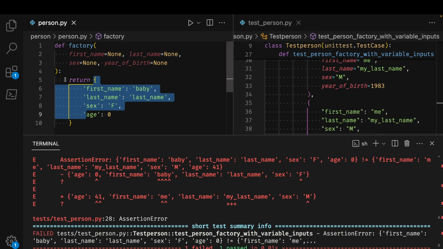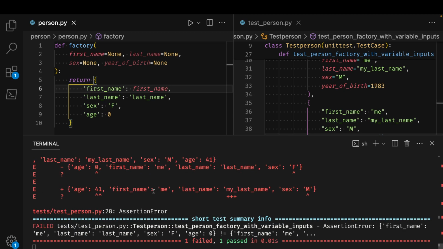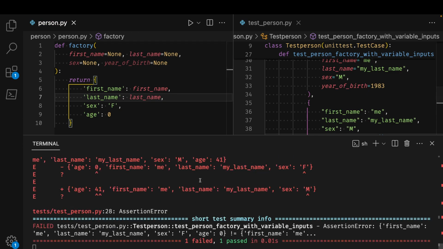To fix that, I change the factory function so that it uses the keyword arguments it gets. So I replace baby with first name, and the test shows a difference in the dictionaries. The first name now matches. Okay, let's do the same thing for last name. And the last names now match. Let's do the same thing for sex. Okay, sex matches, and we need to do a calculation for age.